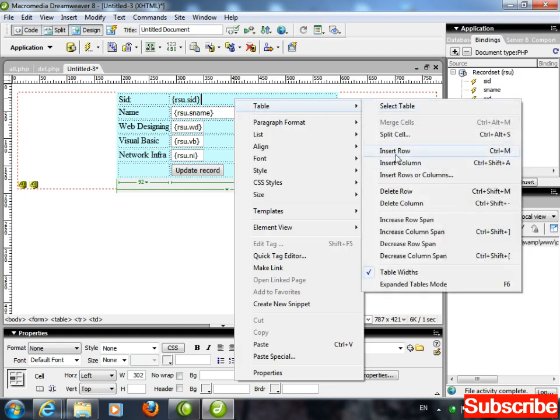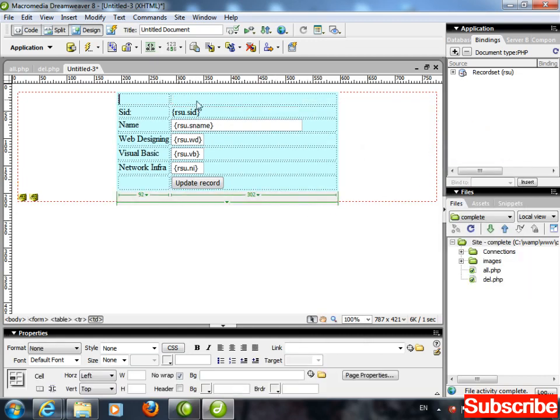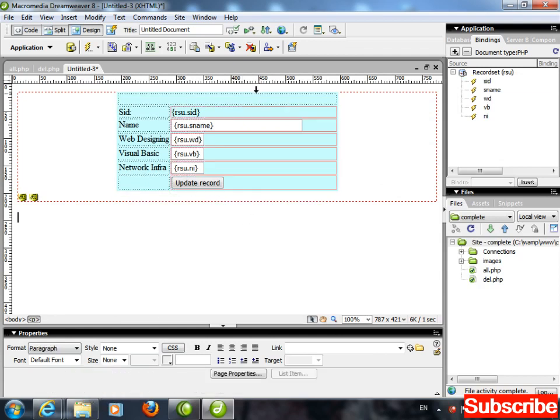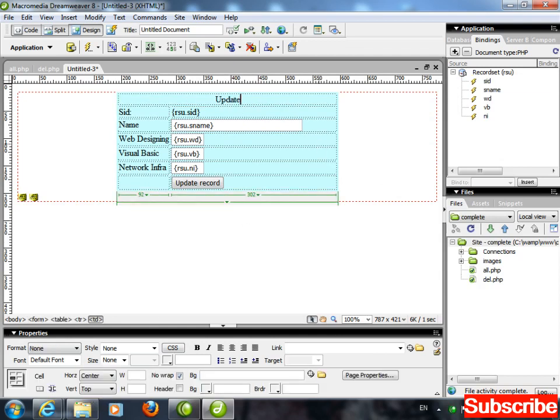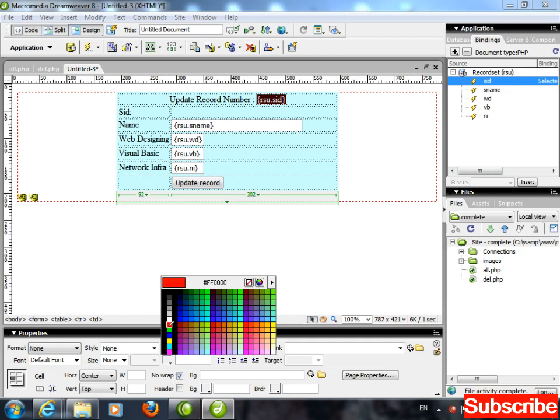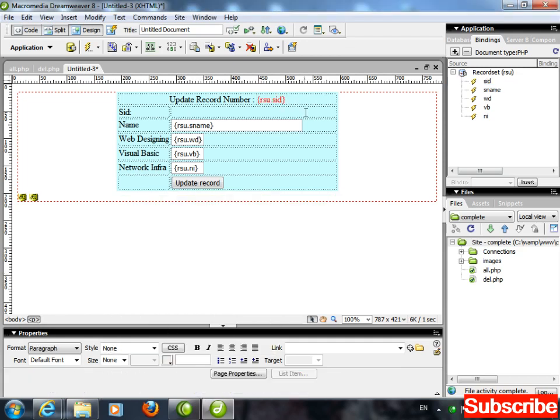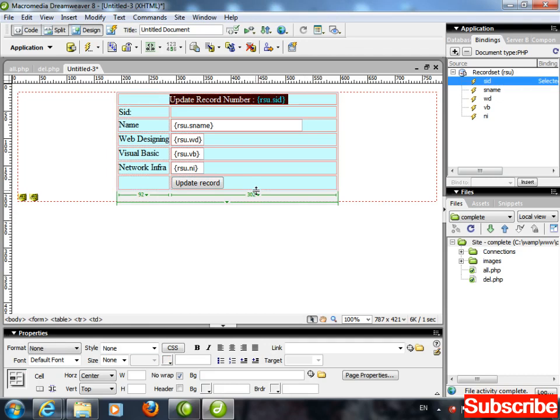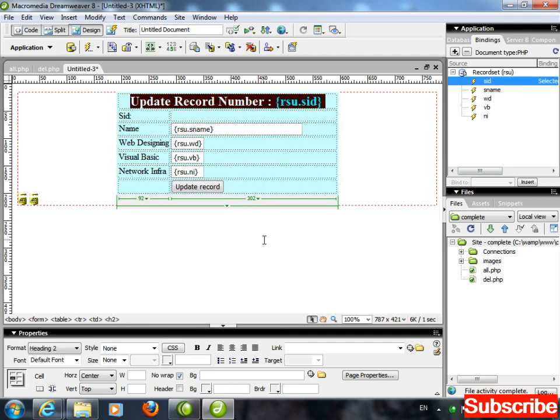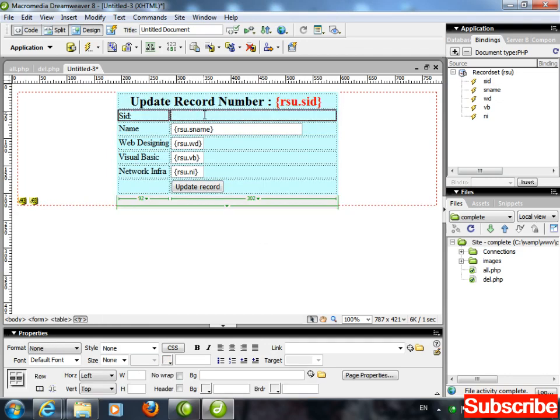Right click table, I need a row. Element, center, and here I am going to write update record number. Record number what? Click on this record set, drag and drop it here. And if you want to change its color, yeah, change it. Red color. All of them selected. Control 2, Heading 2. Right? Remove this row. Control Shift M.